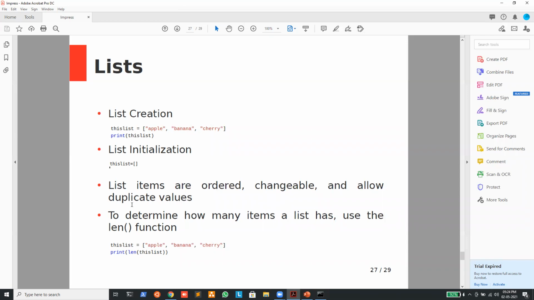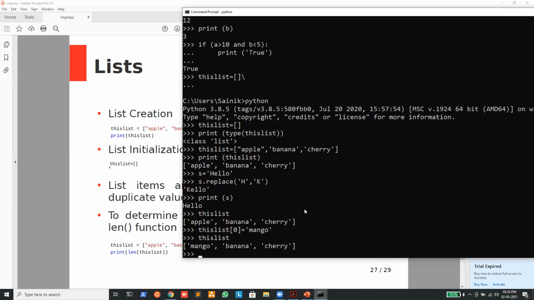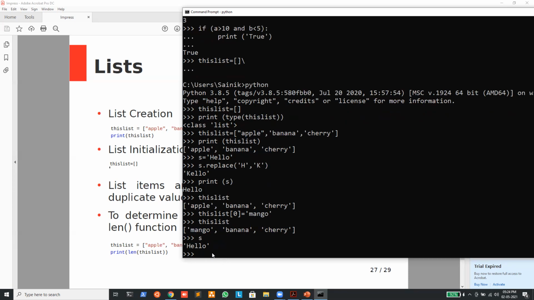Sir, you did s dot replace. Yes, s dot replace. Sir, can't we assign the new value to s? That means I want to say that s equal to s dot replace h comma k. Okay, let us see what happens. So this is s, right? So s equal to, yes, we can do that.